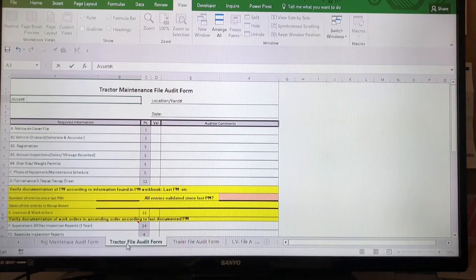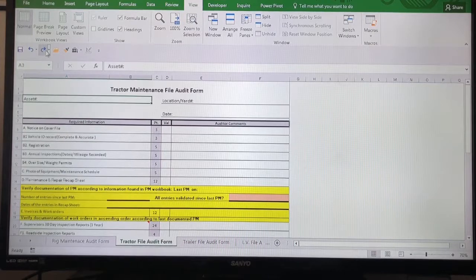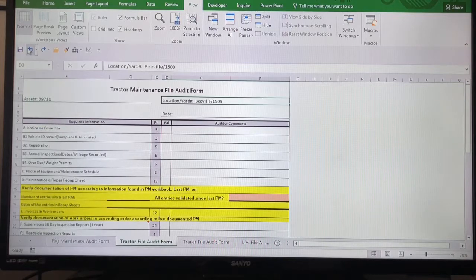Today we're going to be using the tractor file audit form. Click on that tab to begin our audit. We're going to be auditing the maintenance file for tractor 39711. So we want to go ahead and enter that information into the header of our document. Next, type in the location and yard number and the date.